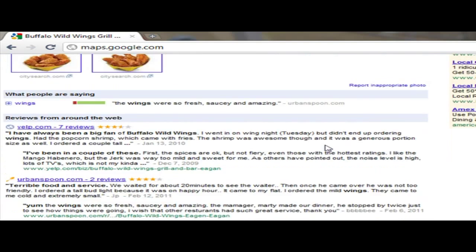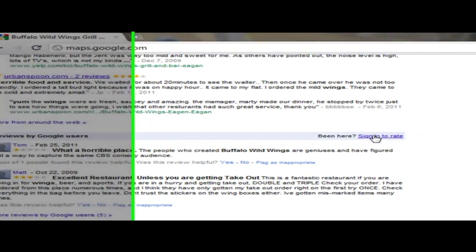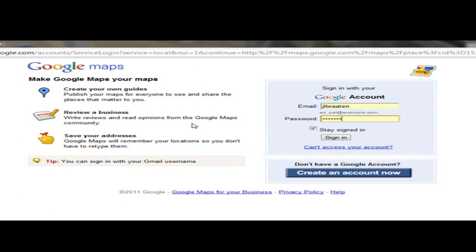Scrolling down, you'll see basic information about the business, such as hours of operation and location, as well as videos, photos, and reviews. You'll need to be signed in to your Google account to leave a review. If you're not logged in, click on the Sign In to Rate link. Fill in your Google account information to sign in.